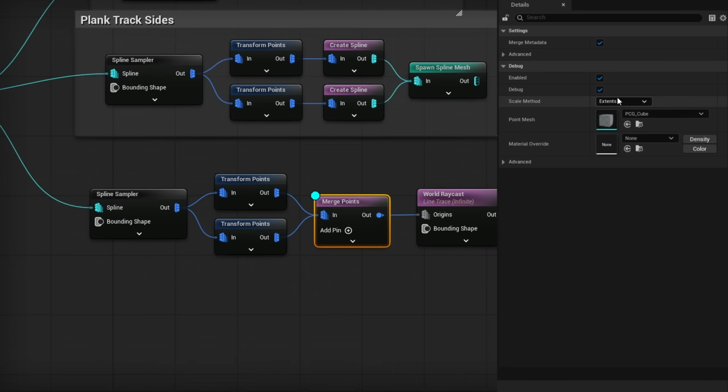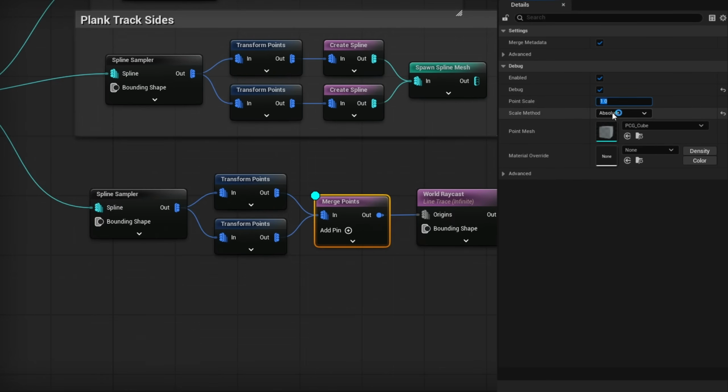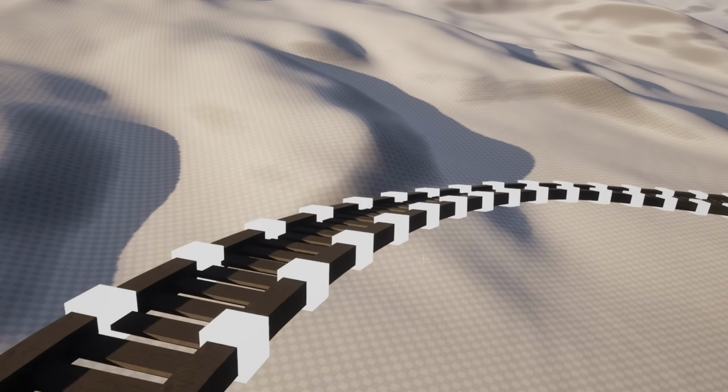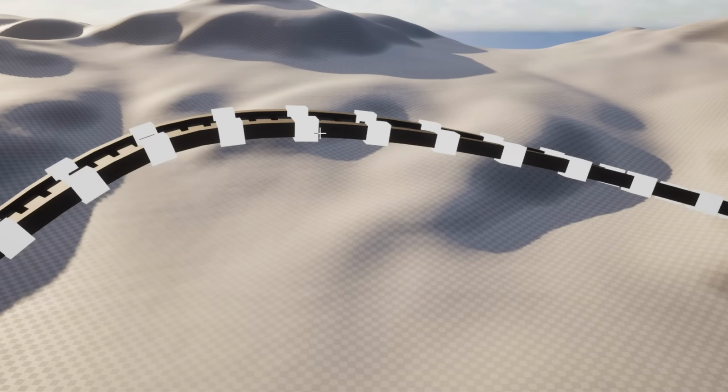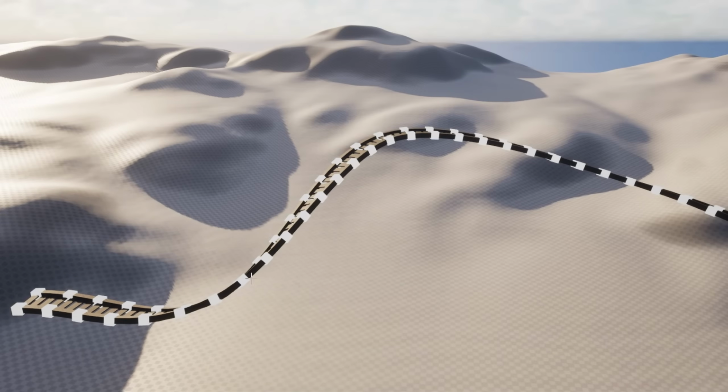So on this merge points, I'm going to change it from extents to absolute. And I'll set the point scale to be something like 1.5. And you'll see there's all our points. So we're going to be basically projecting from these points downwards, so we know kind of where they are.